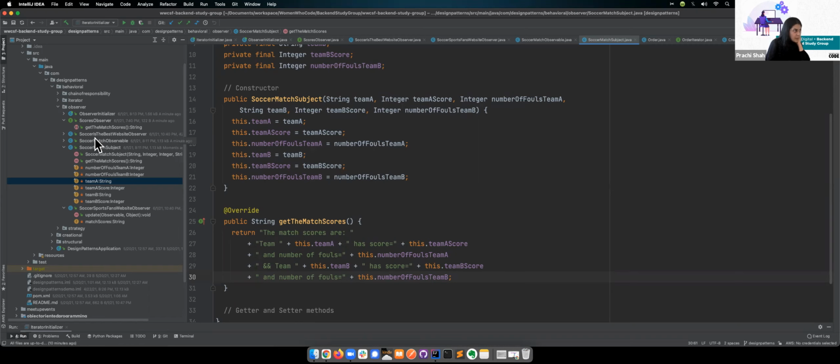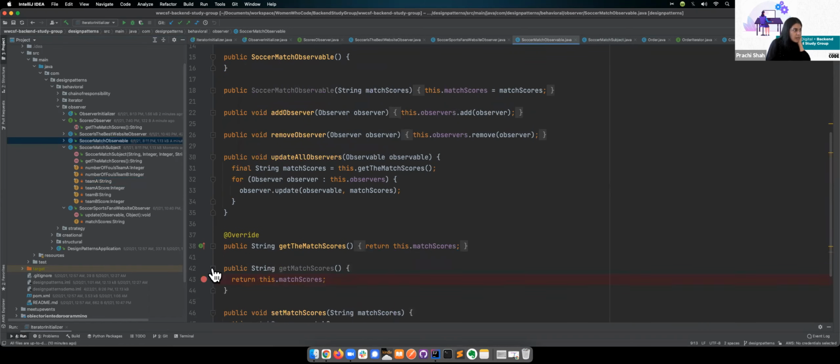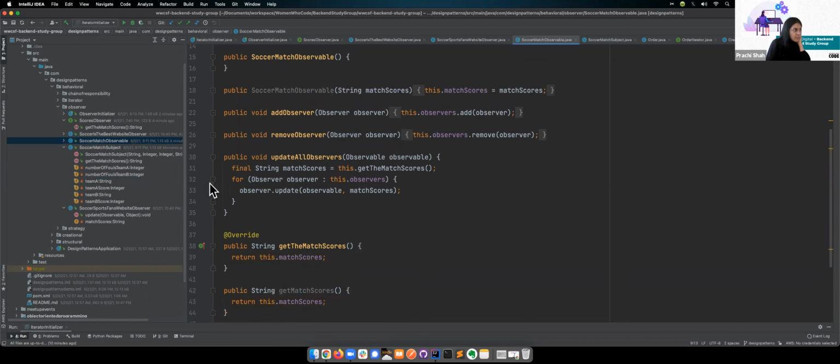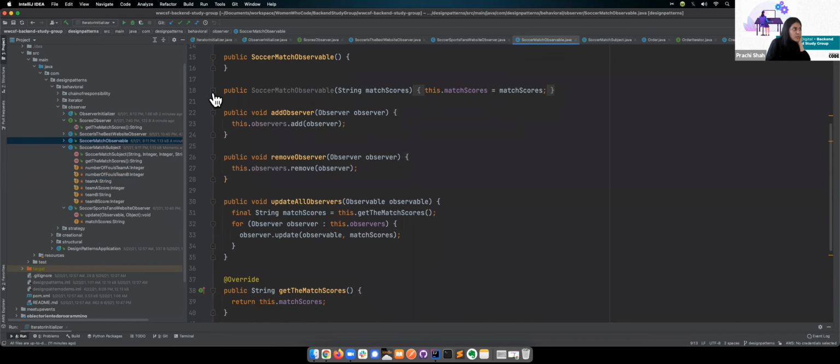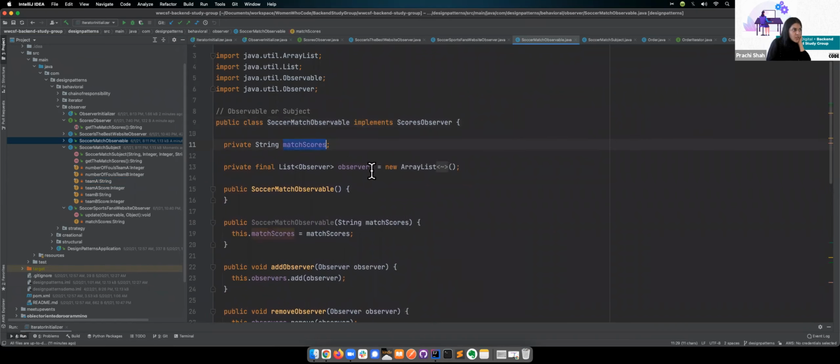And my observable, this is where the core logic is, like how my observable ensures that it updates its subscribers, which are the observers in this case. So of course it stores the match scores, and then it will store a list of observers. So these become the objects that are subscribed to my observable, right? These are the websites subscribed to the soccer match observable, where a soccer match website, let's say, keeps track of the scores and updates them to these other websites.